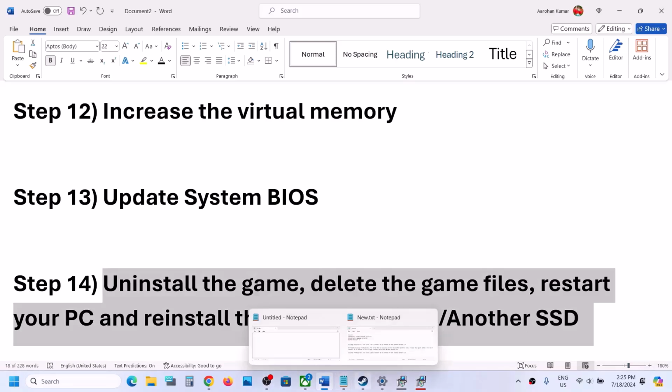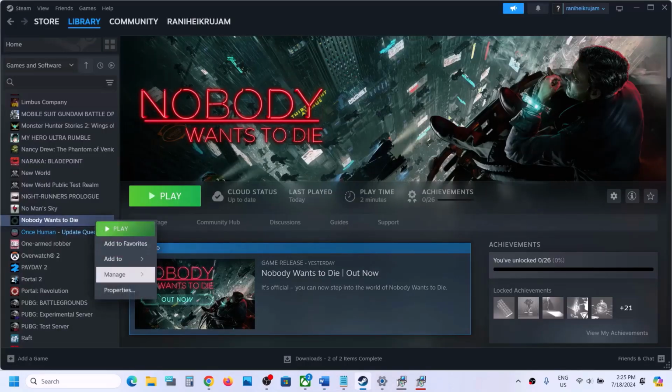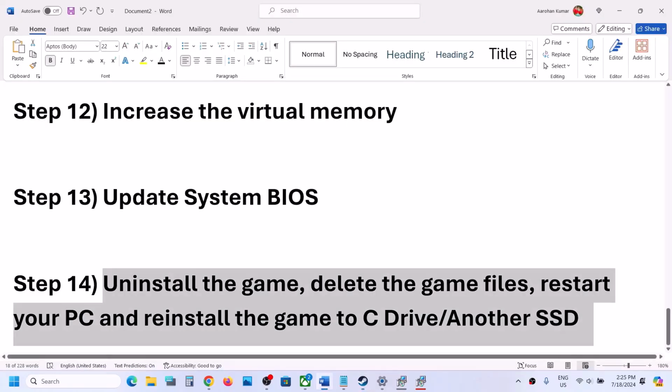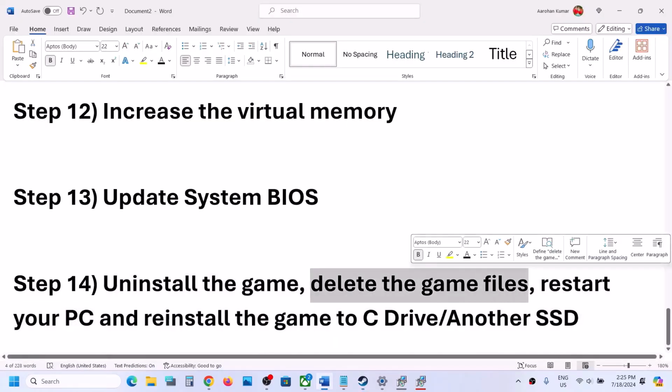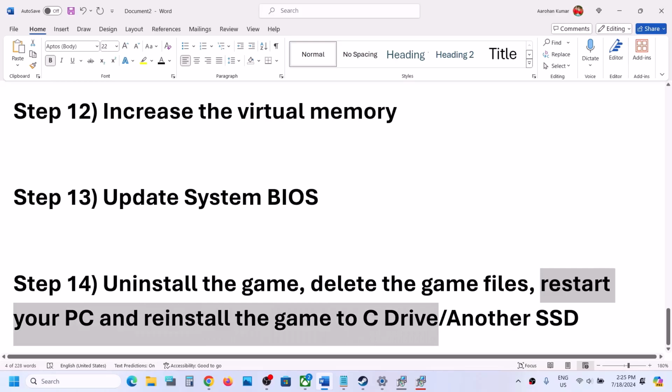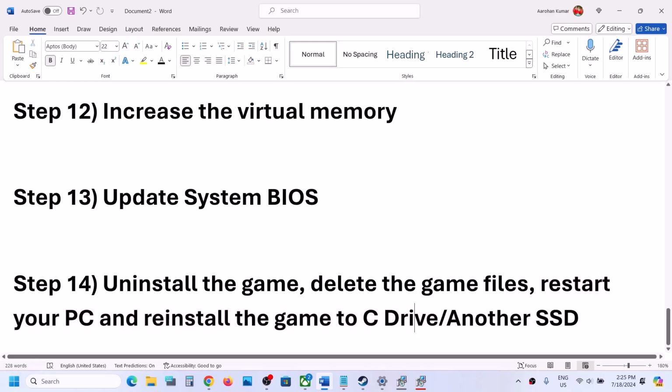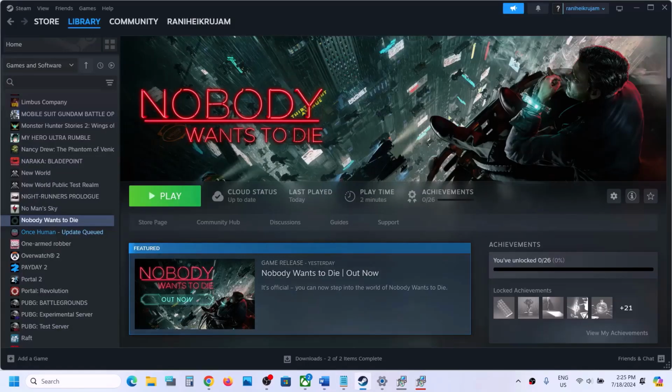The last step is to uninstall and reinstall the game. If nothing is working, you can right-click on the game, select Manage, then click Uninstall. After the uninstall, go to the game installation folder, delete the game folder, restart your computer, and then reinstall the game to C drive. If the game is installed on a different drive like D drive or E drive, try installing the game to C drive and then check. If the game is already installed on C drive, then try installing the game to another SSD and then check.